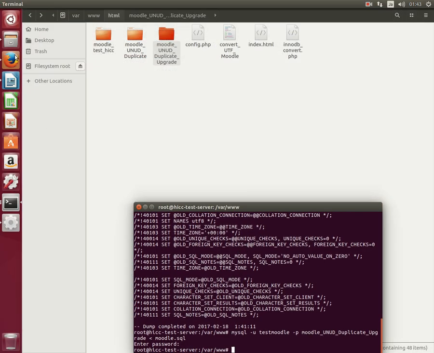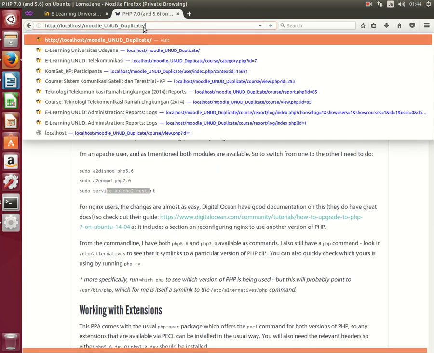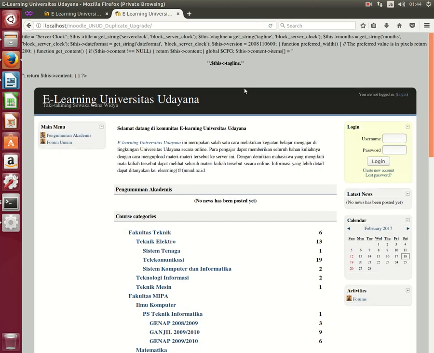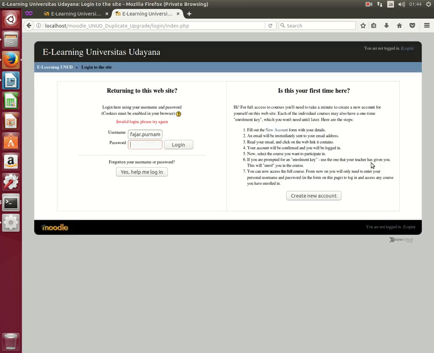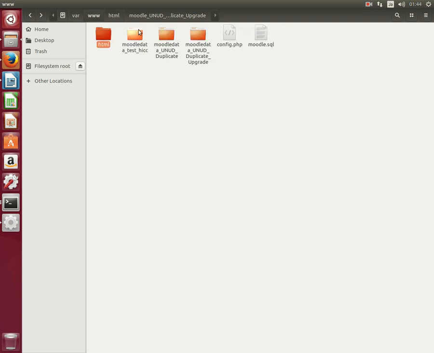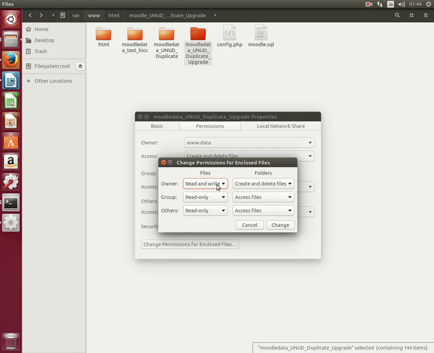The dump is finished, and finally check if the duplicate database works. Okay, it's working, and try to sign in as a user now. Okay, so this is a permission folder. This is a permission. Properties, permission, group. Okay, change permission for enclosed files, for the files and folders.